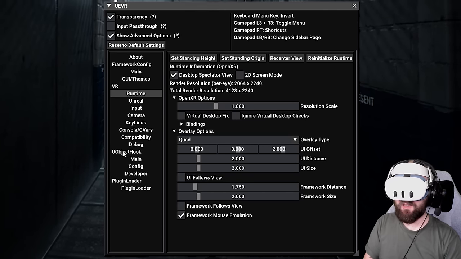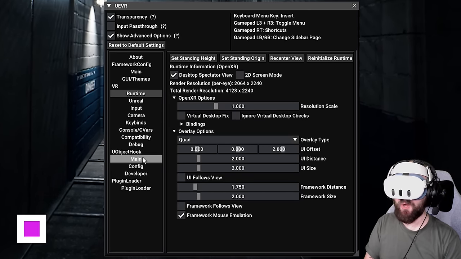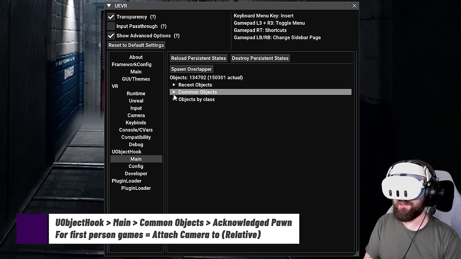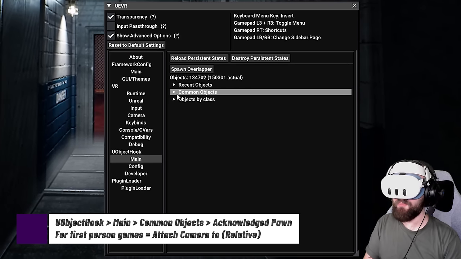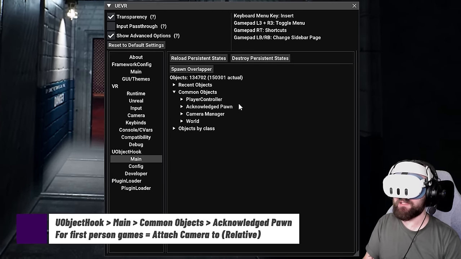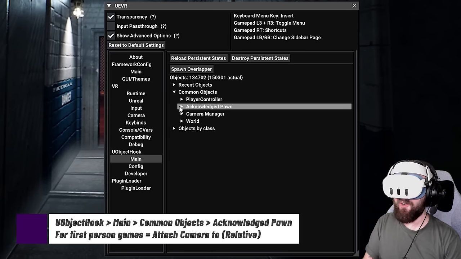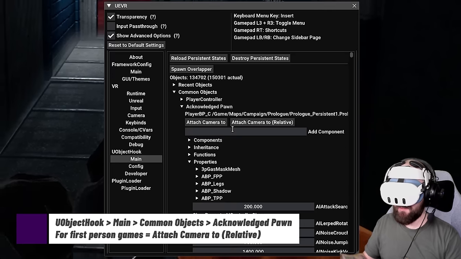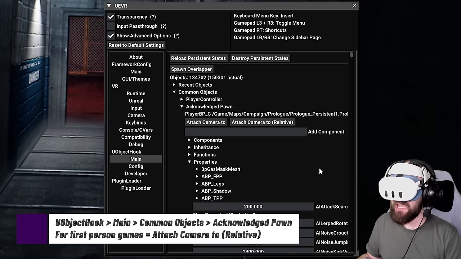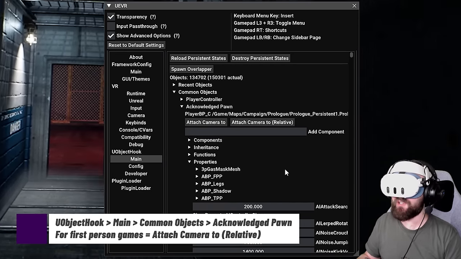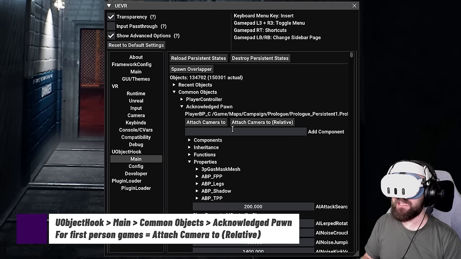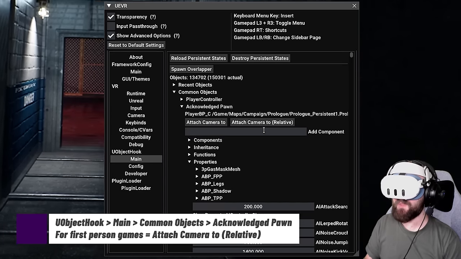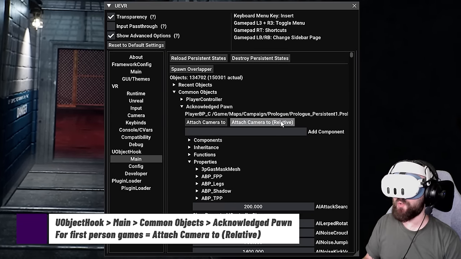Now, to do that, you come under UObject Hook, you go to Main, and we're looking for Acknowledged Pawn. Yeah, Acknowledged Pawn. Now, under Common Objects, you should find it. Here it is, Acknowledged Pawn. Now, I don't know the technical side of things, but I think that basically just means the player character. That's the thing that you are moving around the world, the Acknowledged Pawn. Now, to make sure the camera, when you're playing in VR, doesn't do anything weird, doesn't move in a way that it shouldn't move, you just need to click Attach Camera to Relative.